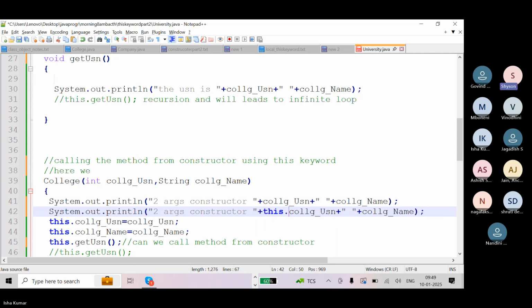Just 1 second. In line number 39, in college, inside that, int college USN and string college name, it is mentioning what kind of parameter the college constructor can accept. It can accept one integer parameter and one string parameter. So it is just mentioning what kind of parameter it can accept. It is not assigning the values to the class variable. Assigning is happening only in 43 and 44. If you are just passing in the constructor, passing is just passing. It doesn't mean that it is assigned.